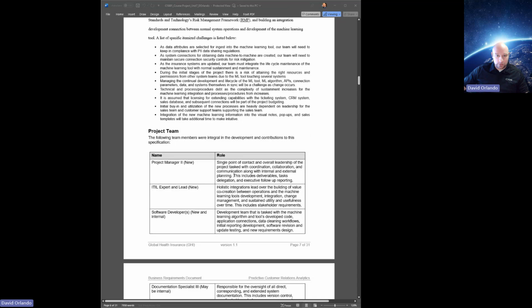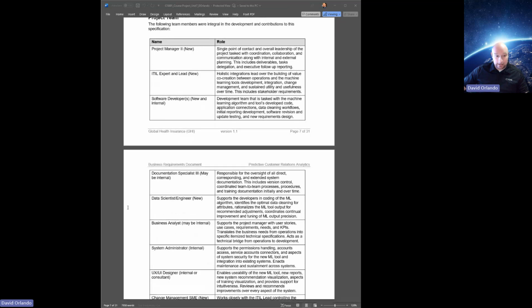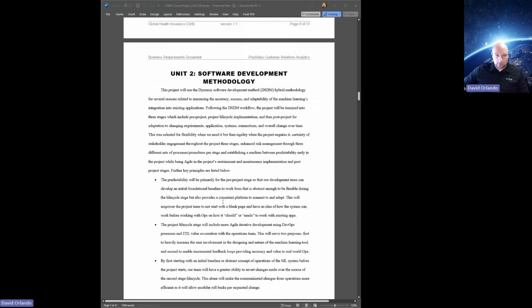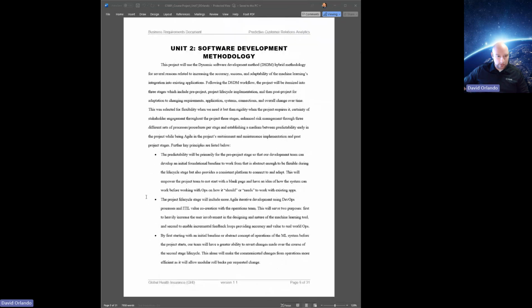So moving on to the project team, I included several positions, both internal and new for this project. So this way it covers the existing people in the company that are going to have to help with the project and people we're going to have to hire to help us really pilot it. This list shows all the positions and their respective tasks and their roles and what they're going to do for the project. So moving forward to Unit 2, the software methodology.